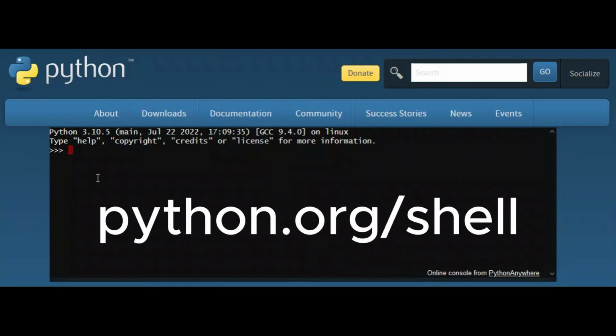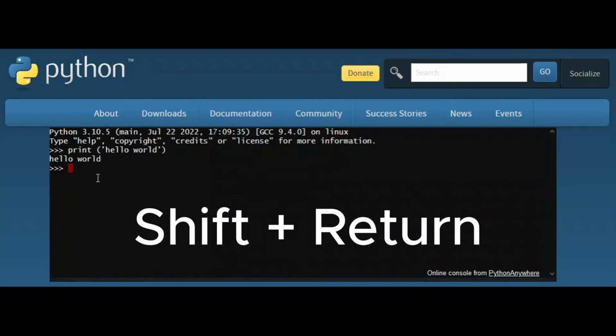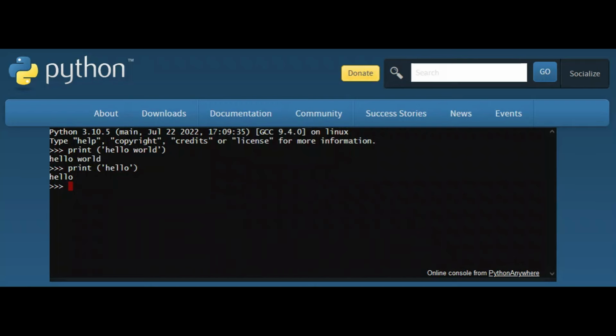You can type in a command, print hello world, and then type Shift and return. This will give you hello world. We can also type in a variation, for example, print hello, comma, and world. Again, Shift return, hello world.